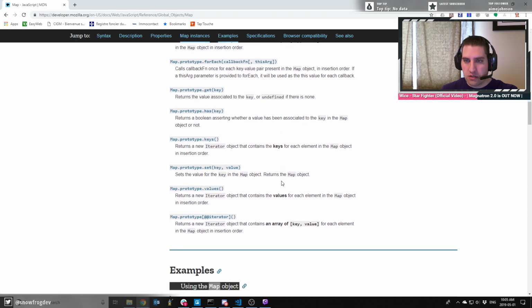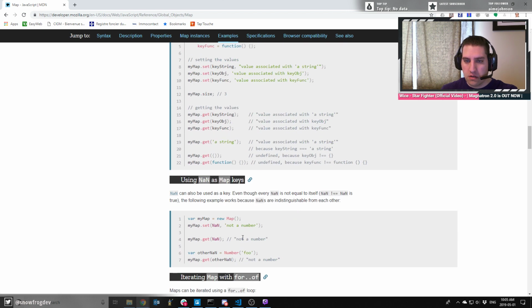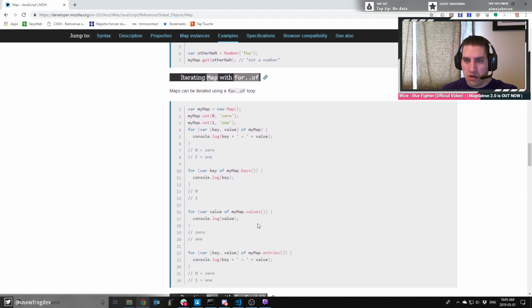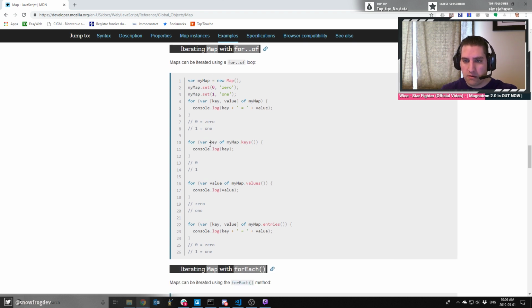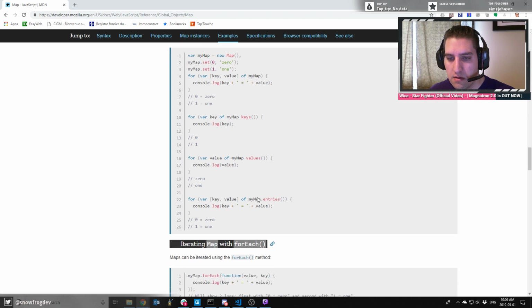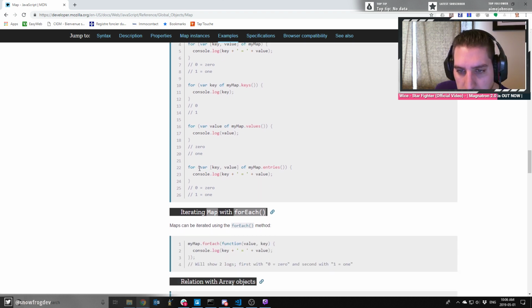For each, that's okay. Iterating map with for of. Maps can be iterated using for of loop, but that's it, right? You get, oh wait, key. Oh yeah, you can just do, oh yeah, I didn't think about that. That's a good idea. Oh, look at this, this is brilliant.